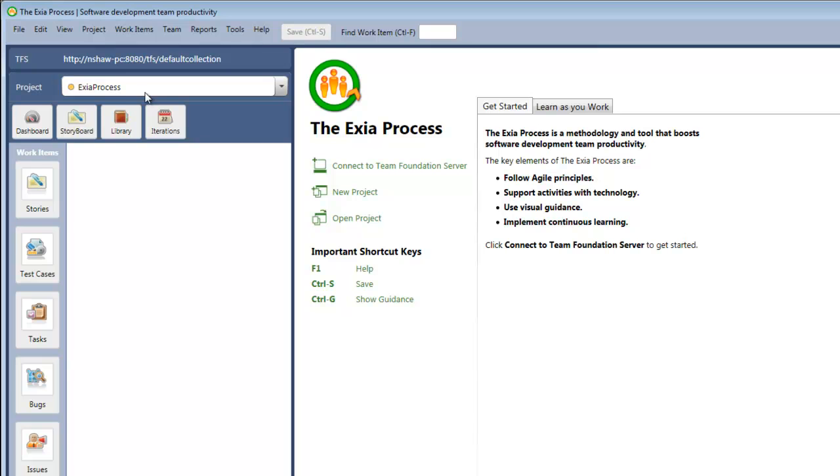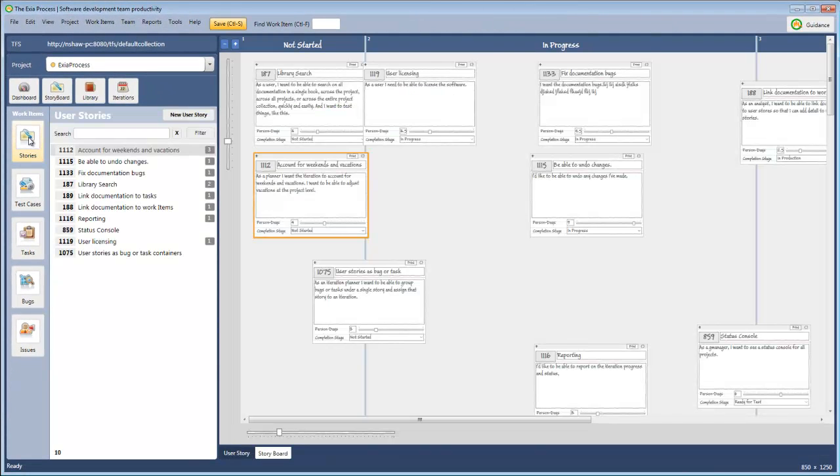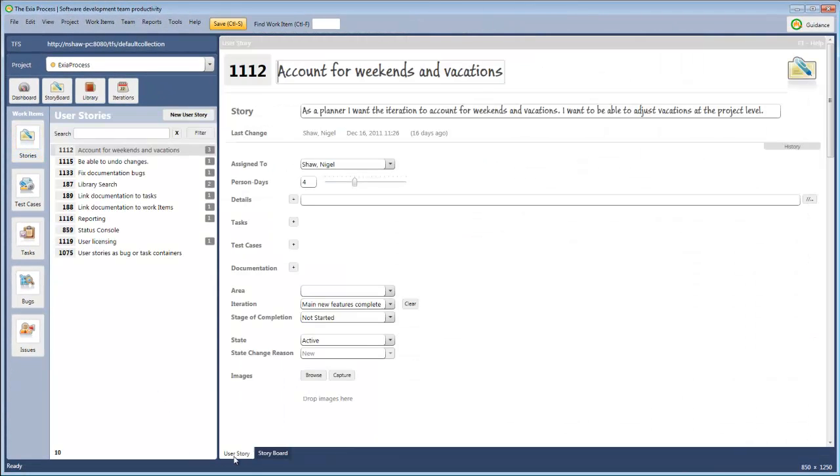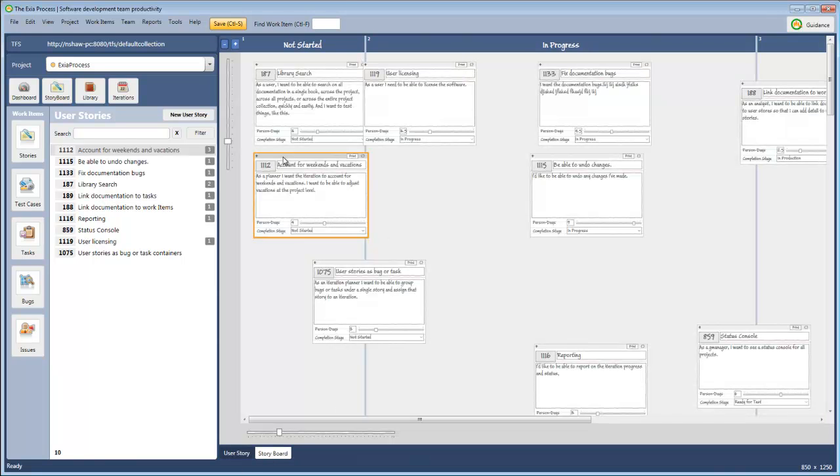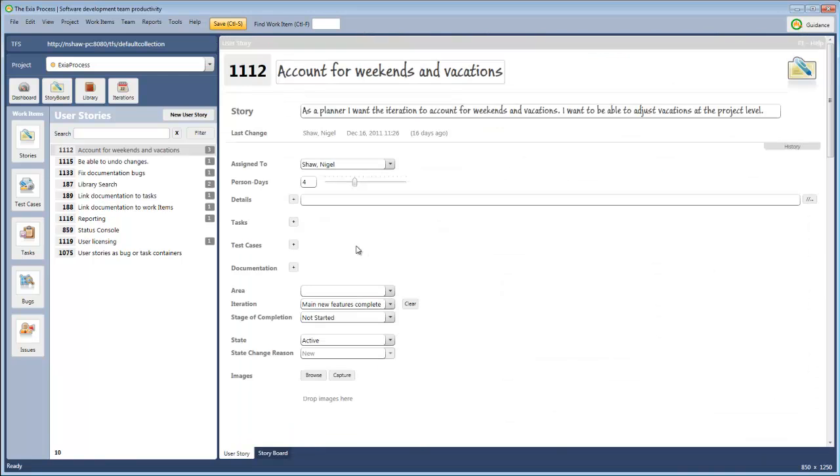The Exia process first and foremost manages work items. So let's just go to User Stories. By clicking User Stories, we now see a list of the user stories. We can see the individual user story, or we can see all the stories on a storyboard. Let's just have a look at the user story.